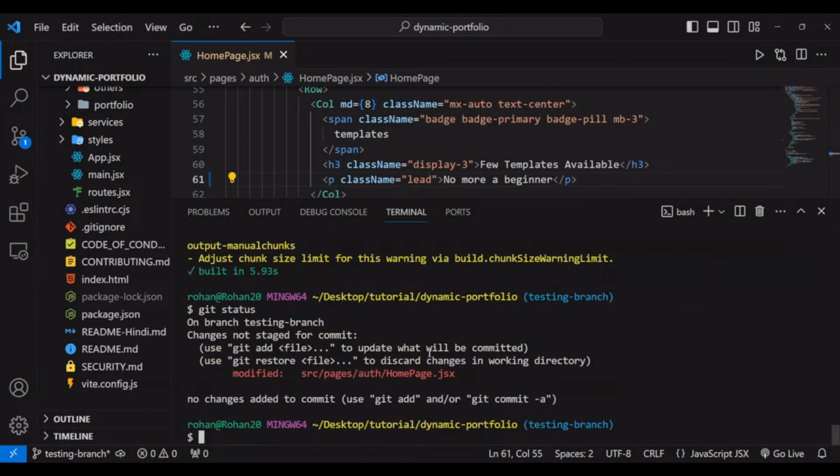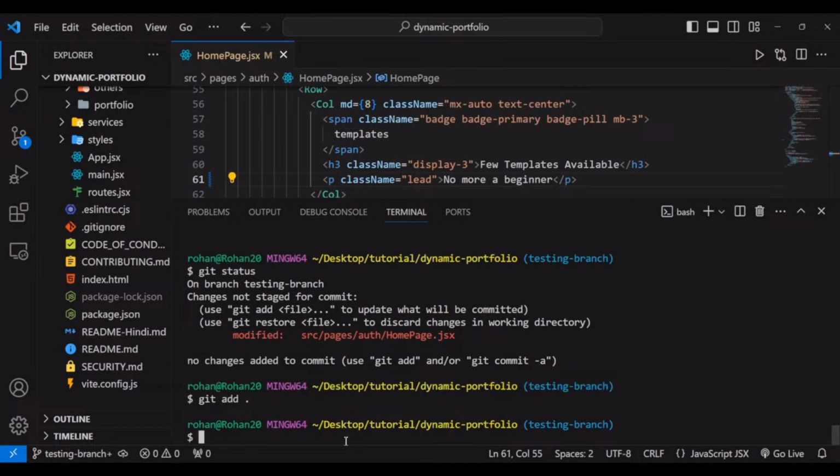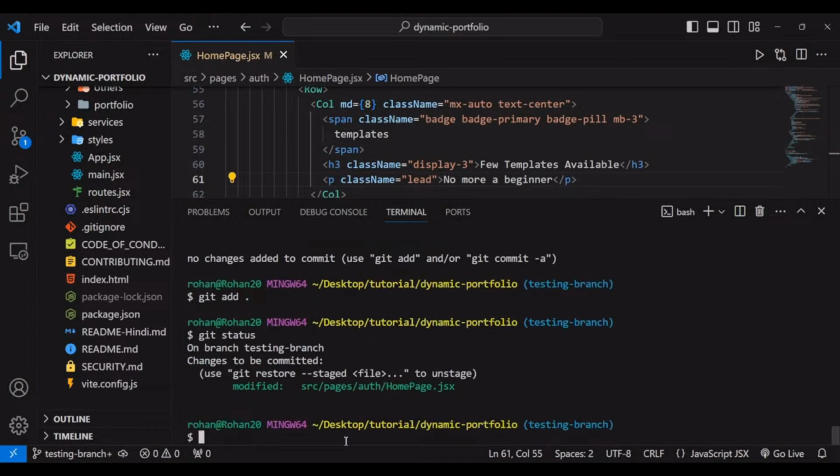Status. Yeah, this one. Simply write that. Yeah. Now we'll commit.